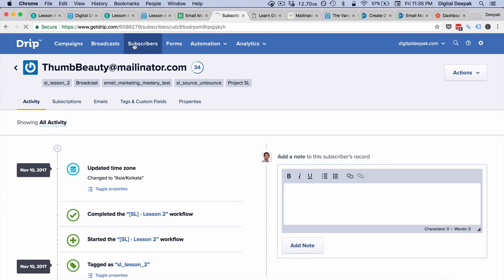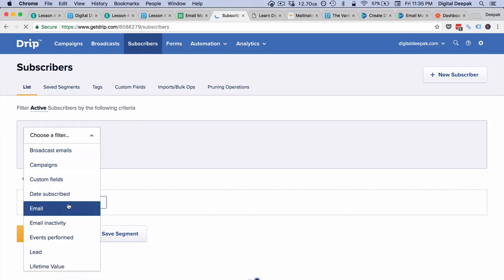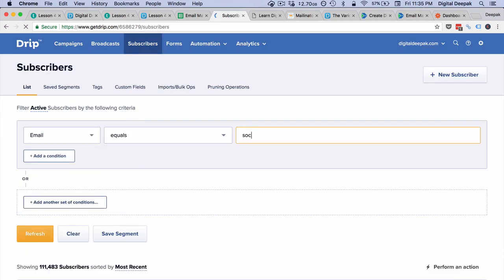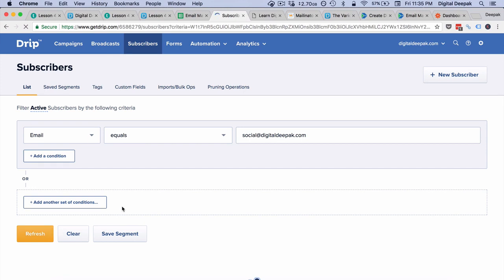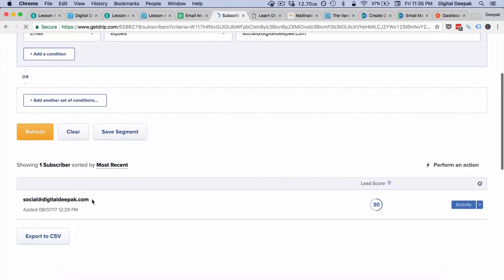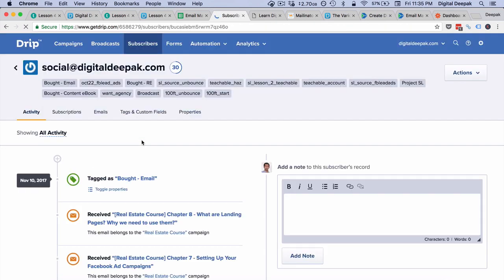So I have to go to subscribers, select email equals social@digitaldeepak.com. Click on refresh. Here you will be able to see all the tags that this particular email ID has been applied with, and we just added the tag bot-email, and you can see that this tag has been added.